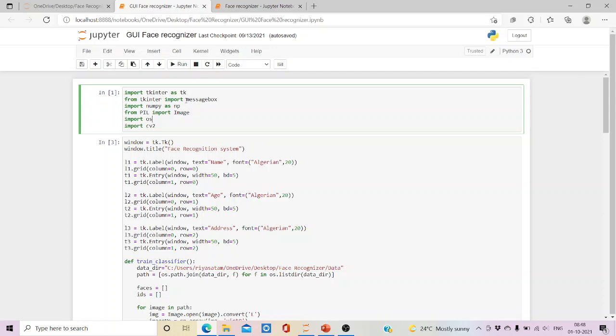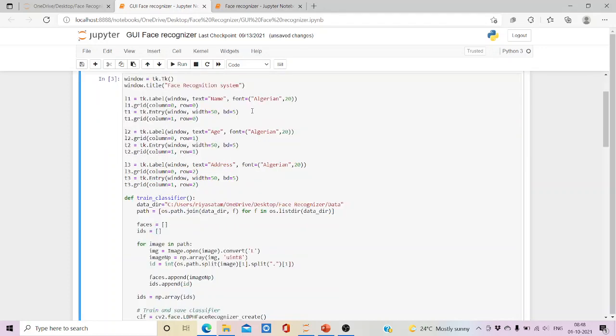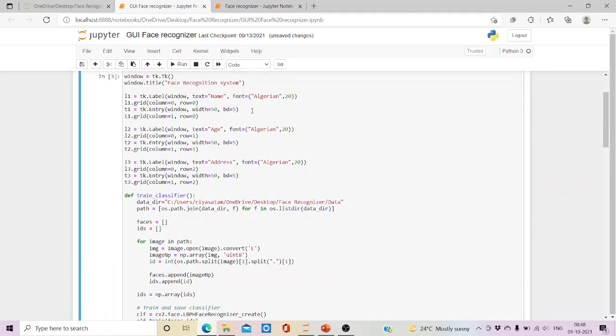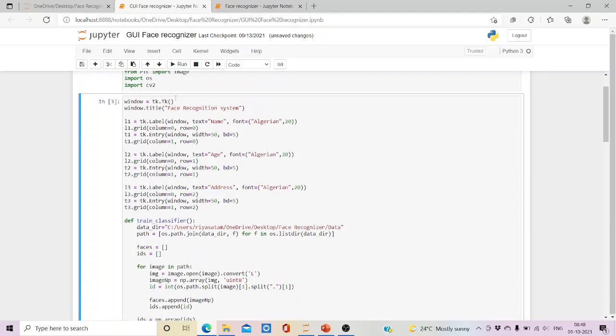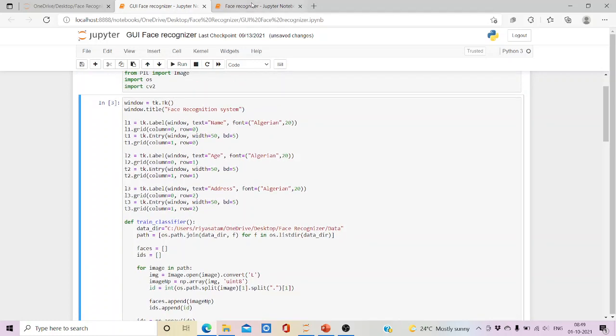I've done the same. I've imported tkinter and I've imported messagebox. This message box will give me a message after doing a particular execution. Then I've imported the NumPy library, PIL library, OS library, and CV2 library as I've done in the basic Python program. The code here is the same as what it was initially for the basic Python program.